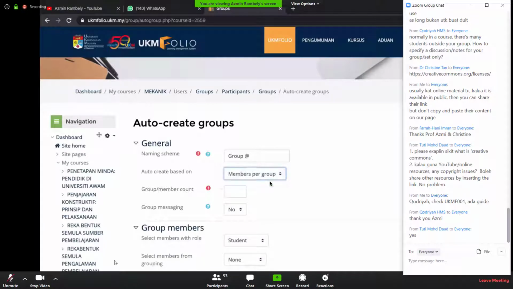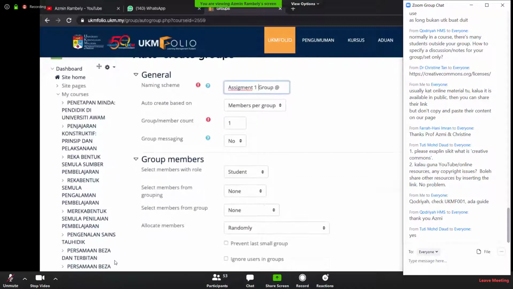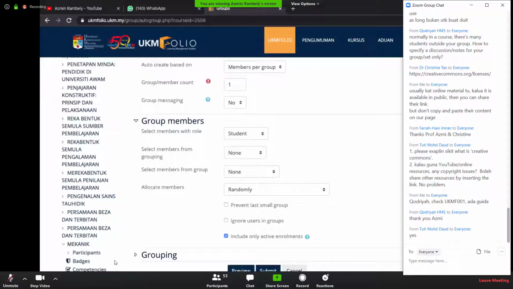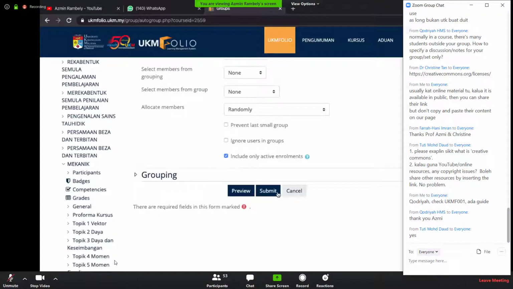And then the number of groups depends. You want members per group, say one, so you just put one. Let's say your students are 20, so you have 20 groups. And for this one, I just want to leave it as group A, group B, group C. But I want to add, this is assignment 1. Group 1, assignment 1, so that I can jumble it up with the other assignments. And then once done, you just save the group.